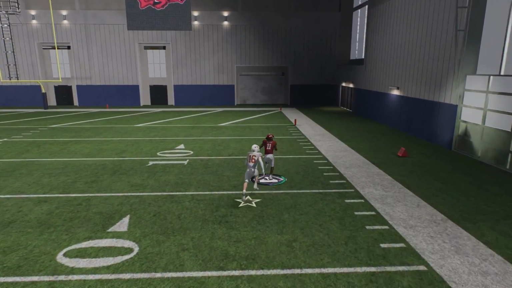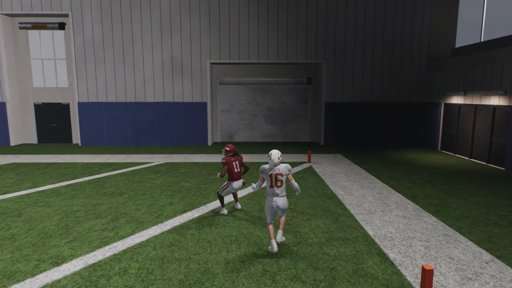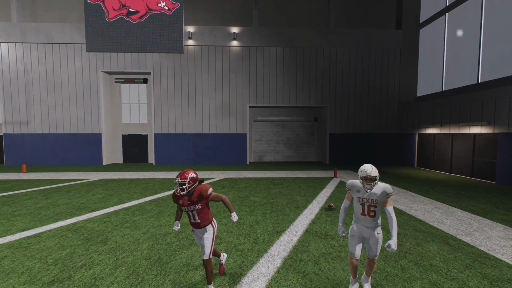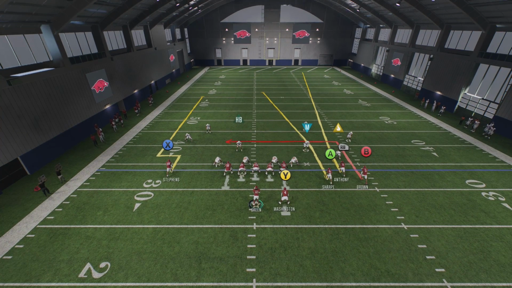We're about to drop a video that's going to explain passing settings, from classic to revamp to placement and accuracy, so you can pick which is best for you. But if you want to get these money plays off, you are going to need that placement and accuracy.